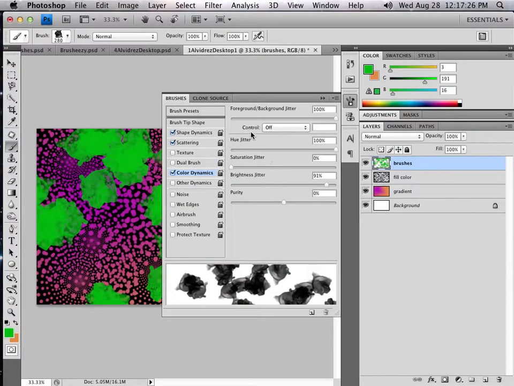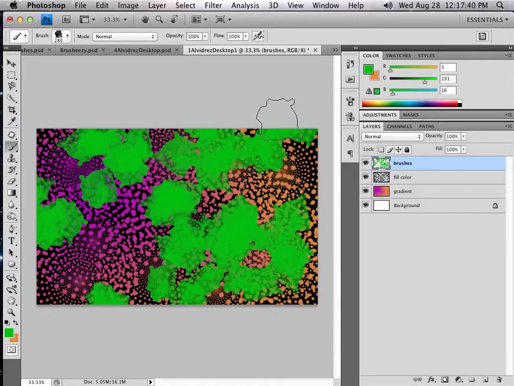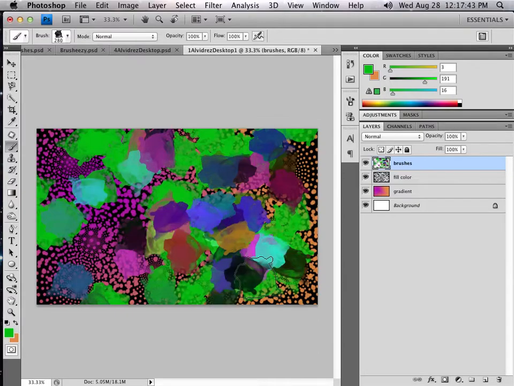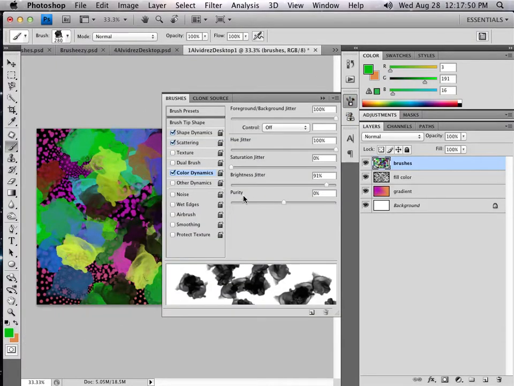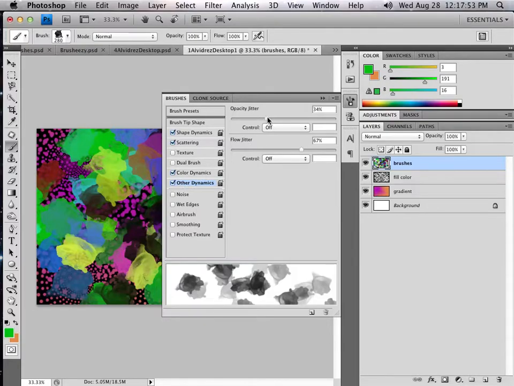Color dynamics, really neat to mess with. Hue jitter, basically it's going to change between colors, foreground and background jitter, saturation jitter, brightness jitter. So I've turned on some of those things. You can see now I'm getting all kinds of colors of hippos, not just whatever was in my foreground color. Other dynamics, so making some of my hippos more or less opaque or kind of faded out a little with flow and opacity. And there's some other things I can turn on, like noise that adds like a static effect, wet edges, makes the edges around the edge of the hippo much darker.